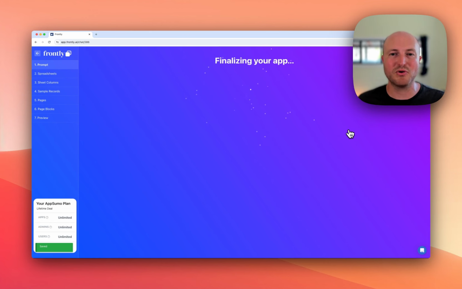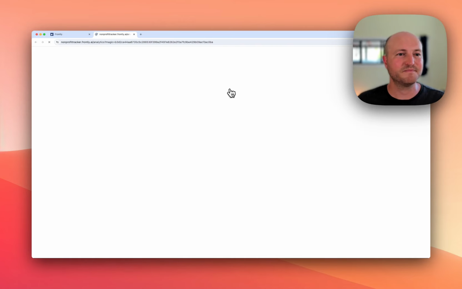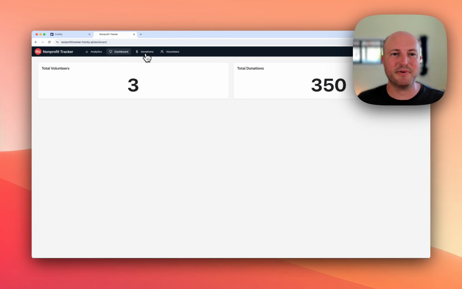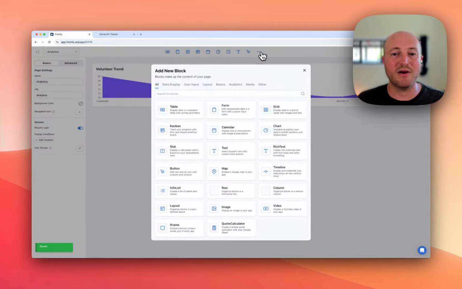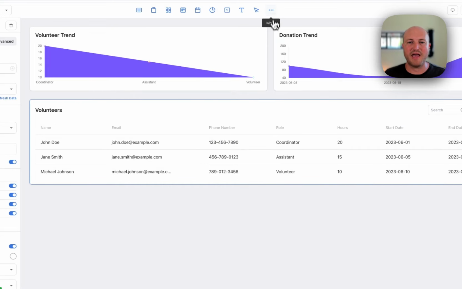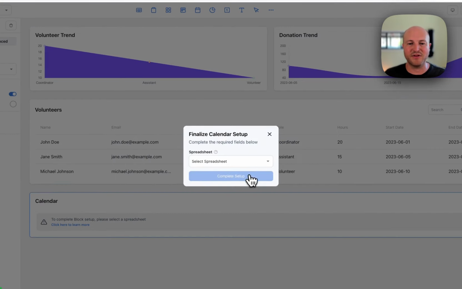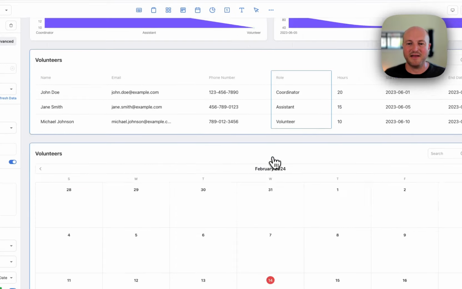It creates this Google Sheet, it creates this app. We can actually see this live. So here's our app built as quickly as that, or we can simply open the no-code editor and we can now add more features such as the tables. We can add more stats, calendar views, all types of things like that. And it's really as simple as that.